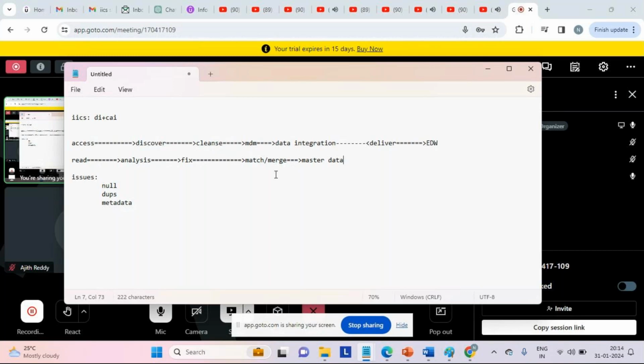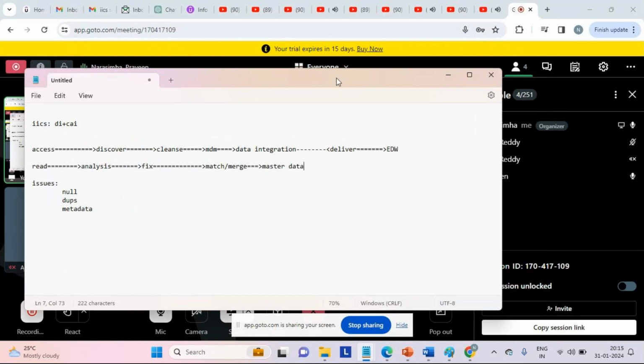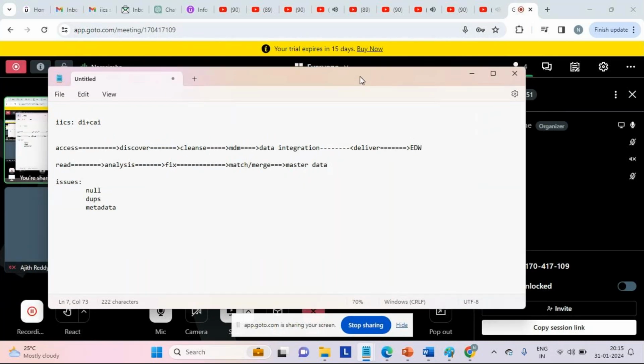Narasimha asked whether within this IICS we have MDM as well. Yes, we have it. Which means whatever we are discussing here can all be taken care of within this IICS. Actually, we use a term IDMC, which is beyond IICS, Praveen. I'll come to that.